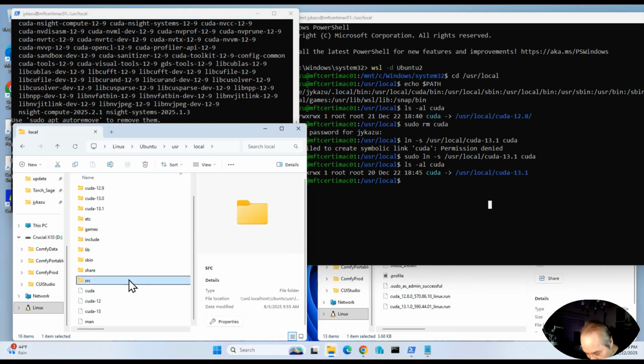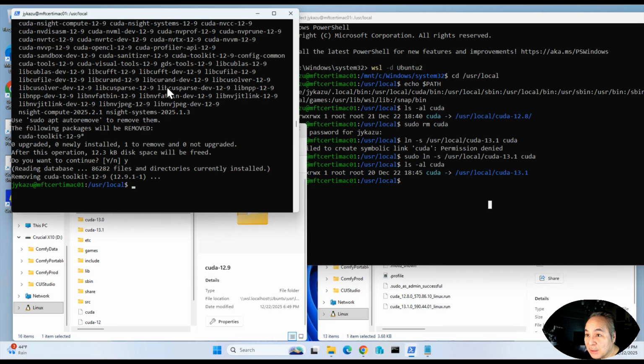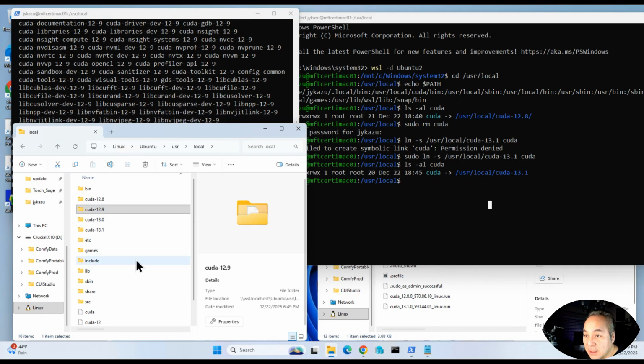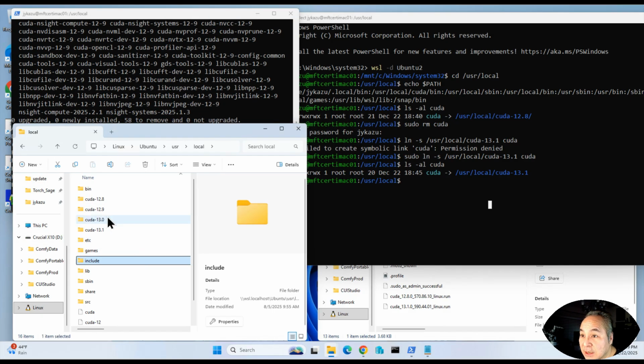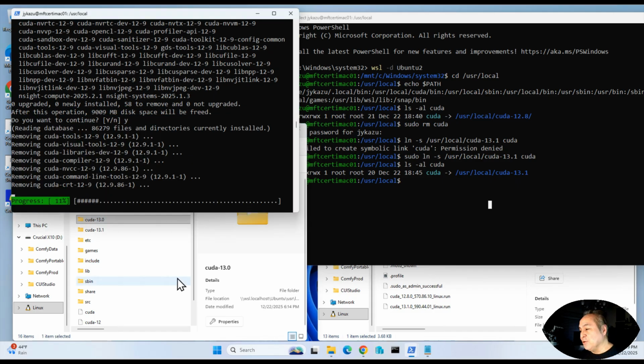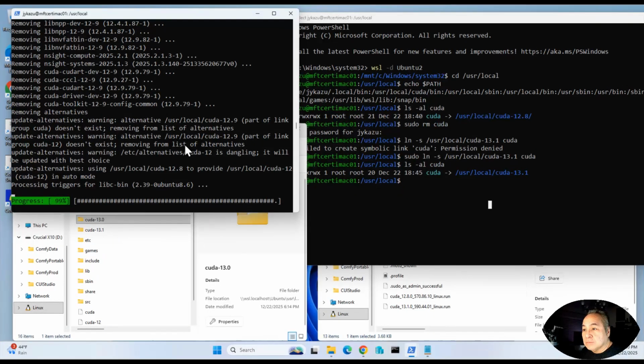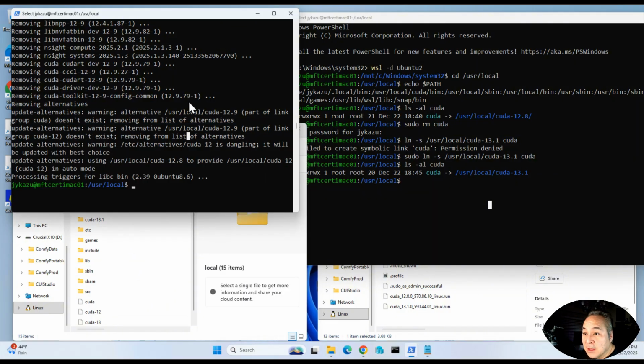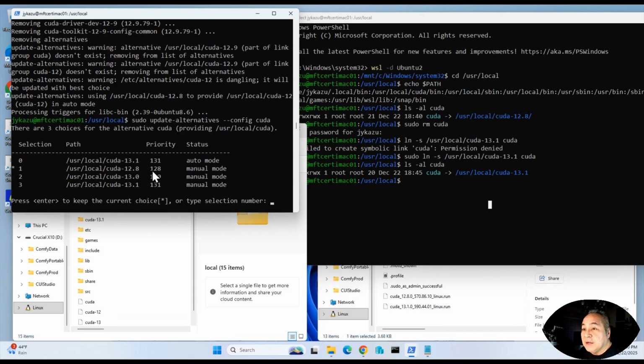If we refresh, we still have 12.9. We probably would have to sudo apt autoremove, and yes, and then refresh. Oh, it's still going. Let's wait for that. Okay, let's see if 12.9 is still there. Refresh. 12.9 is gone. And if we look at the update alternatives, 12.9 is no longer in that list.